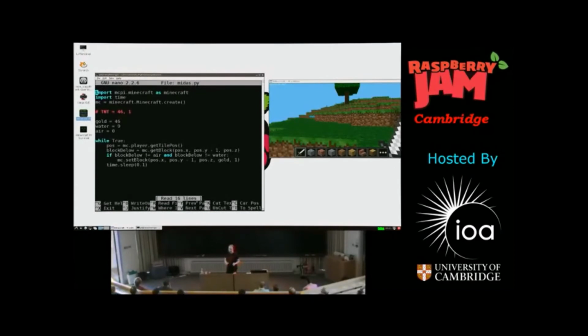Okay, so this is very similar to the last program that we had. In the last program, as the player walked around, it created a trail of flowers behind them. What this one does, instead, is create gold blocks below the player. So as they walk around, it just leaves a trail of gold blocks. This is based on the tale of King Midas, who turned everything he touched to gold, so it's quite easy to explain.